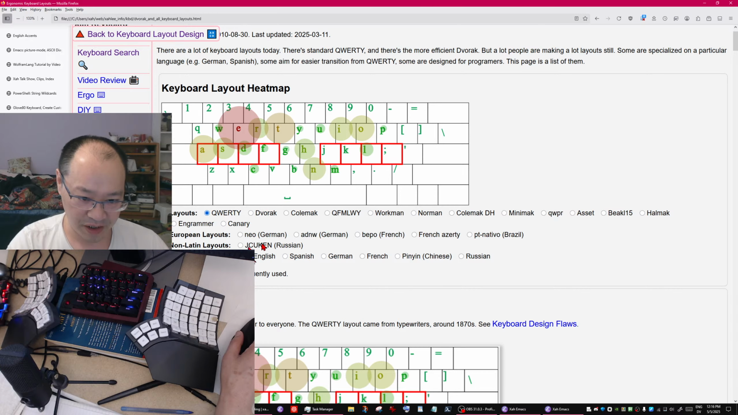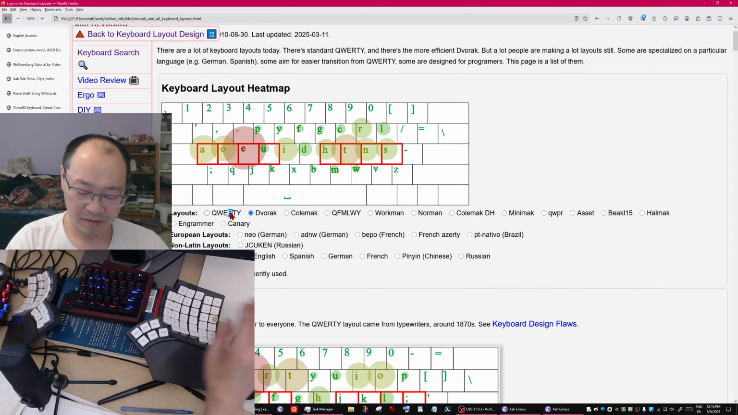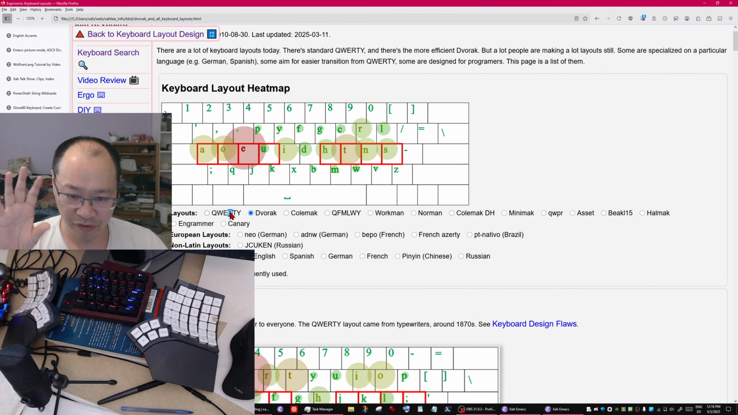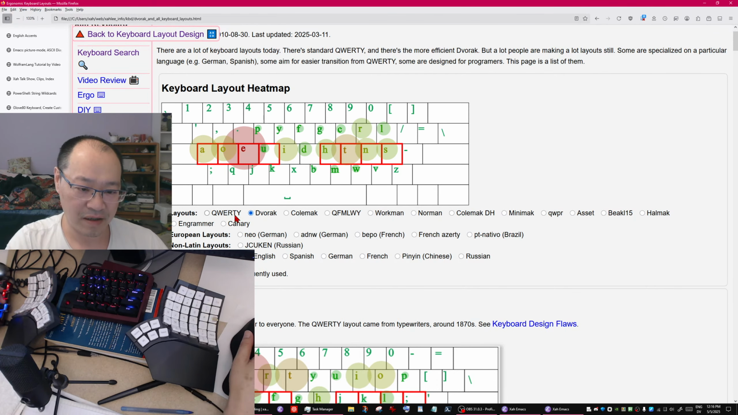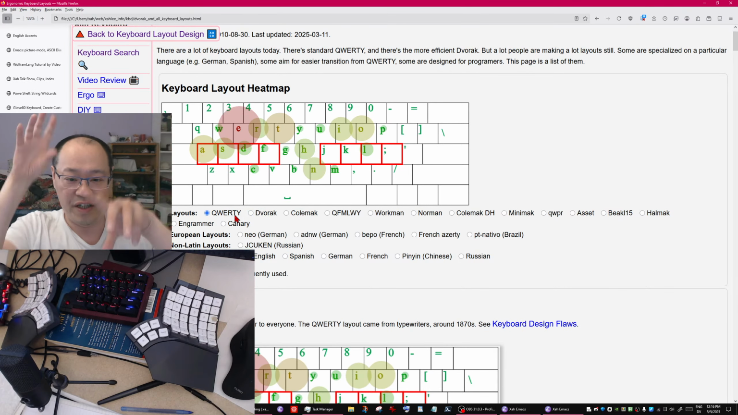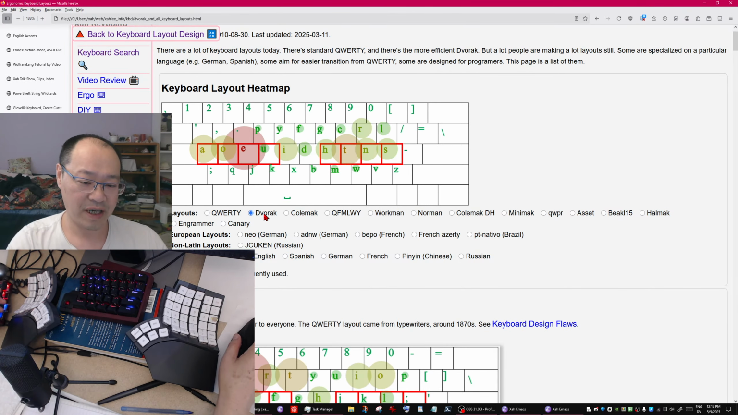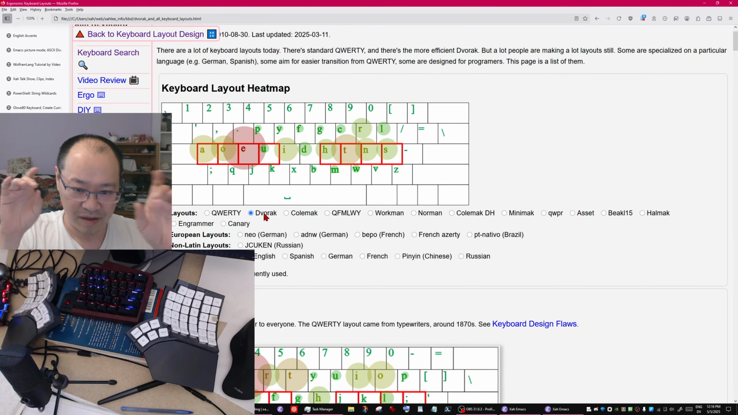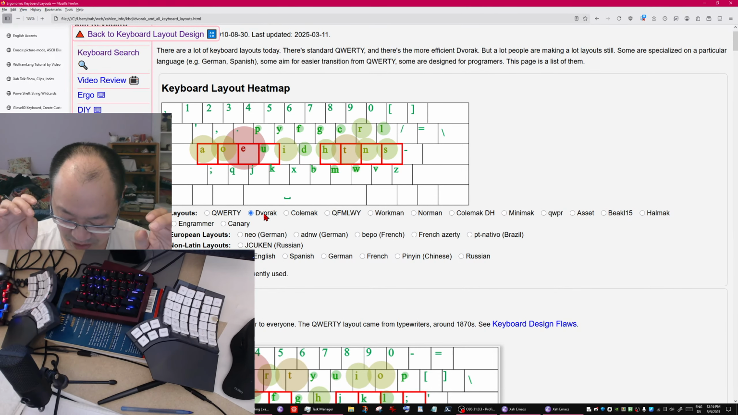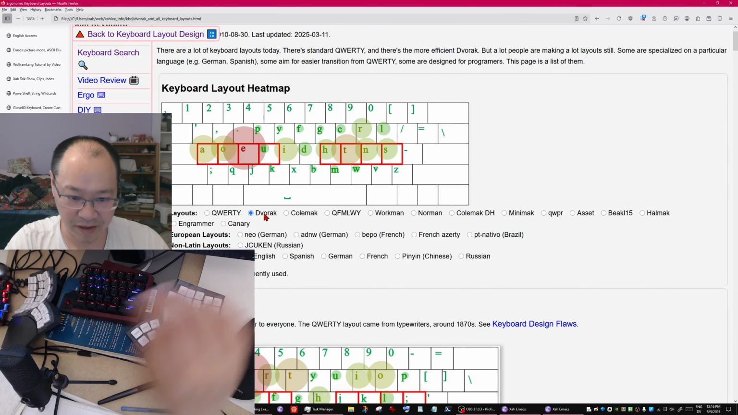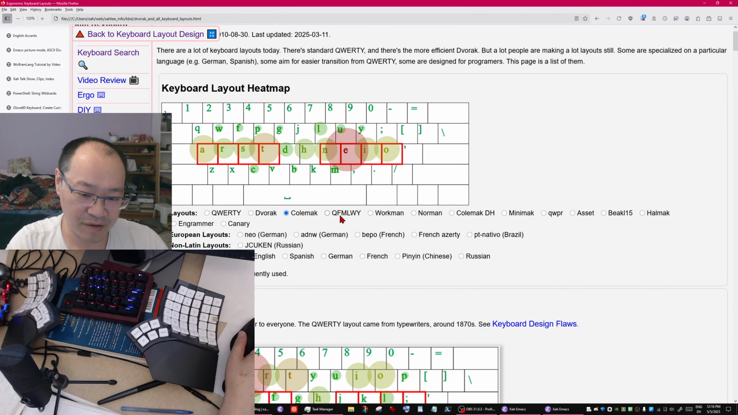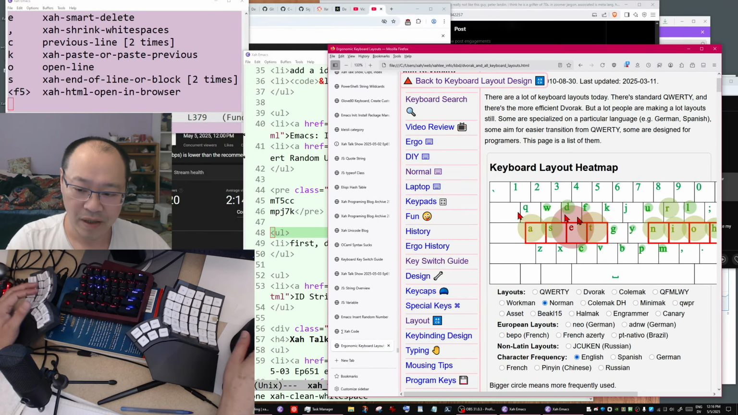You see QWERTY, you see Dvorak. The bigger the circle, the more frequent is that key. Now if you look at QWERTY, it's all over. But if you look at Dvorak, it's better design. All the most frequently used keys are under your fingers. Then you got Colemak, then you got QGMLWY, you got Workman. So you got a lot of new ones. But the question is, should you relearn any one of these new ones?